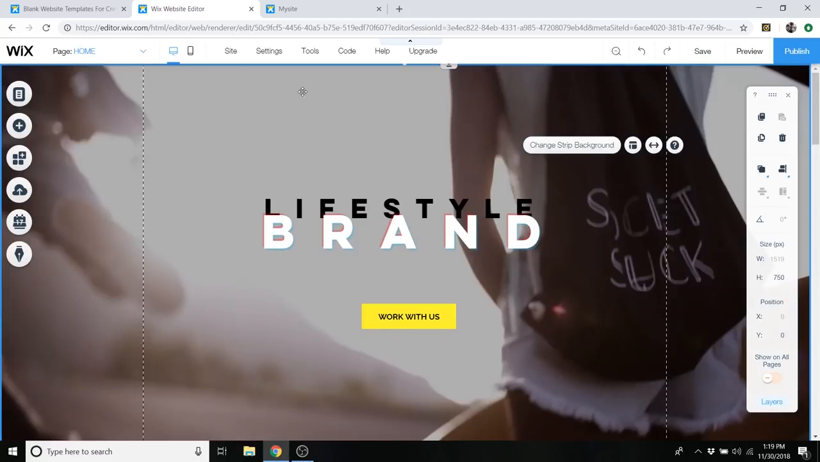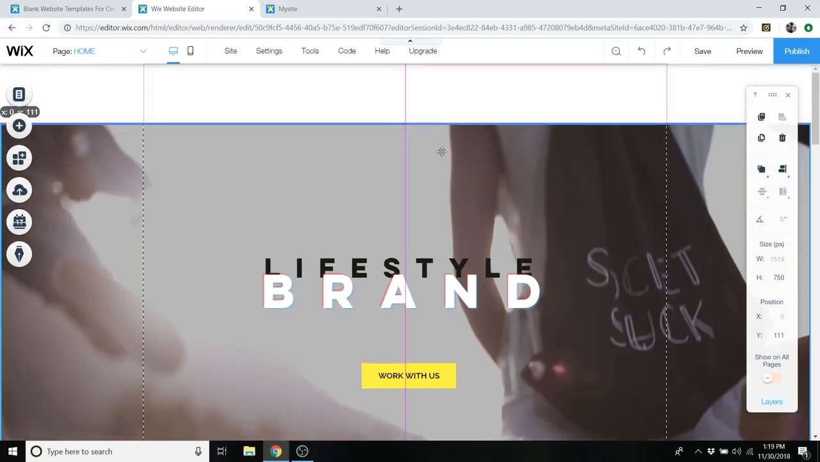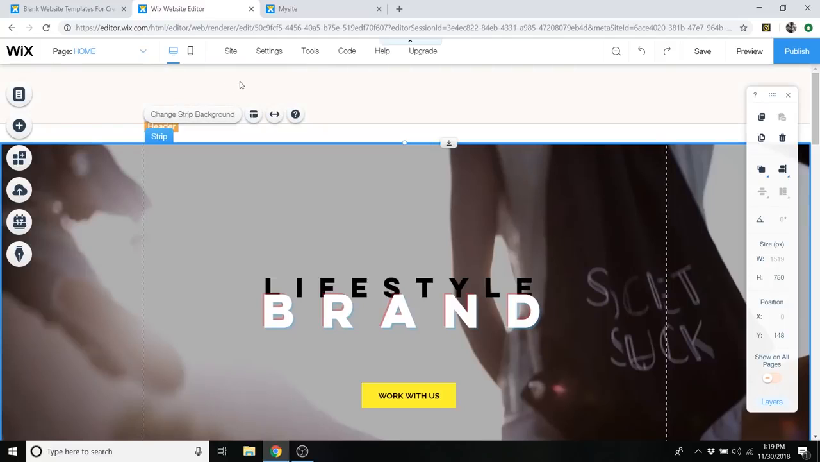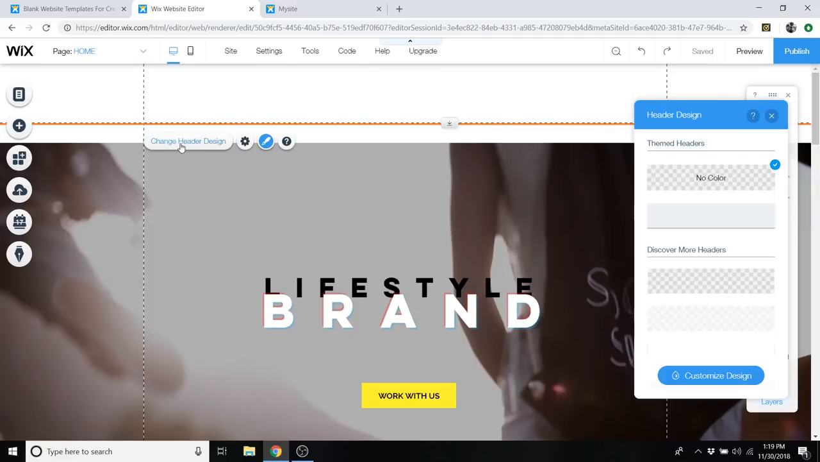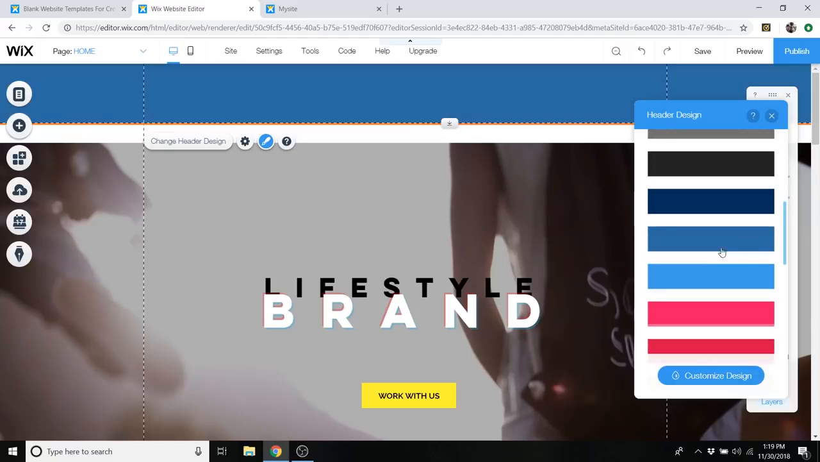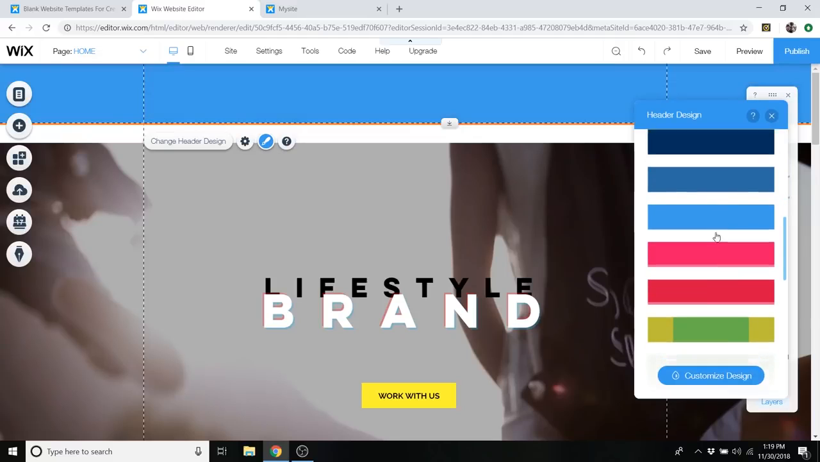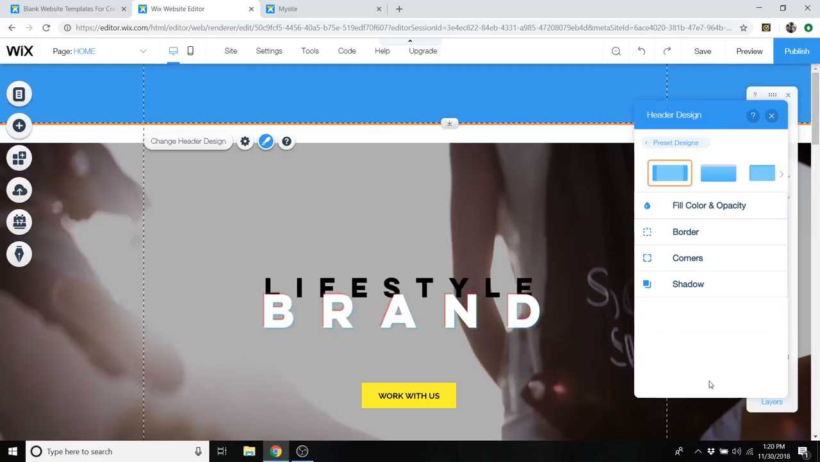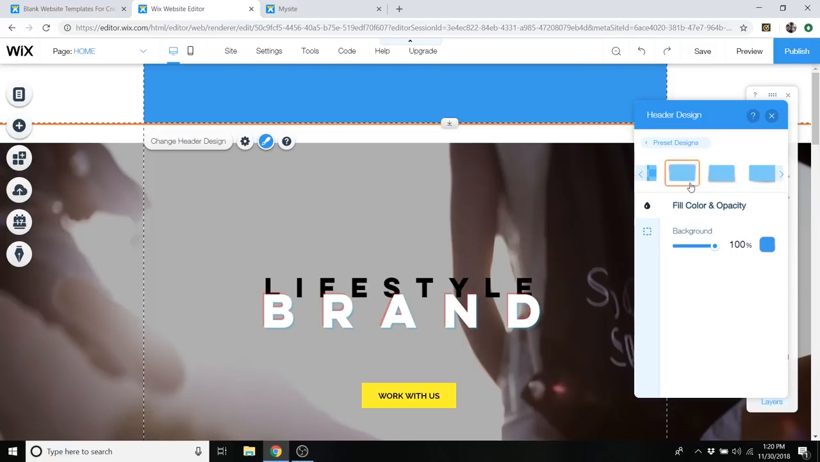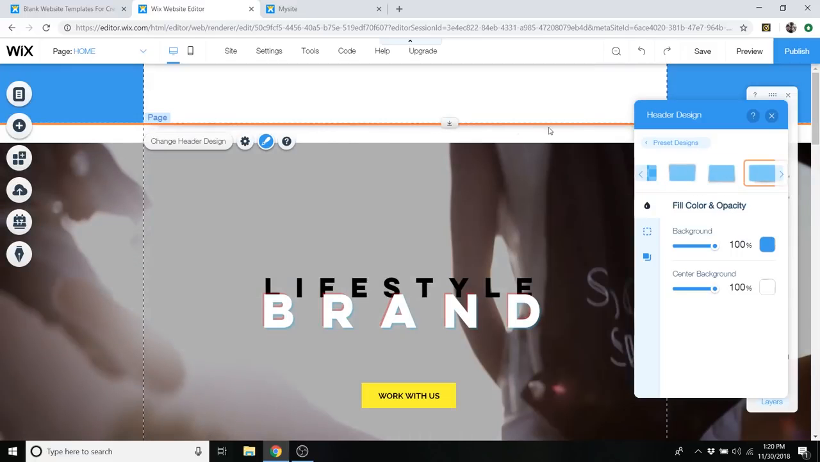Alright, so before we click on the header button, what we're going to do is just drag this entire main page and just pull it down so that we can see what we're doing here with the header. So if you select this top area, it'll highlight as orange, and let's just click on change header design. And then let's just select kind of a random color for now. So let's do just this blue, and then go to customize design. And what you can do is actually change the style of the header. So these kind of have drop shadows on them. So if you select one, you can kind of see there's some shadow going on underneath.